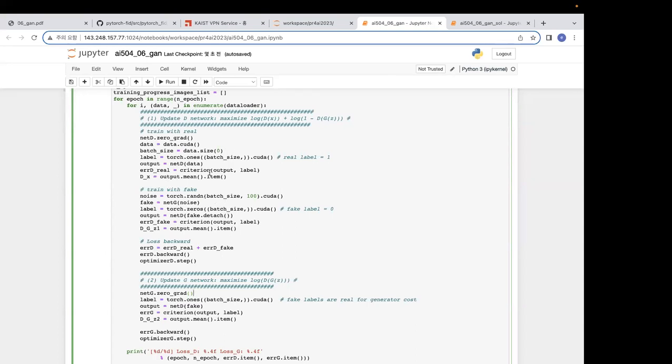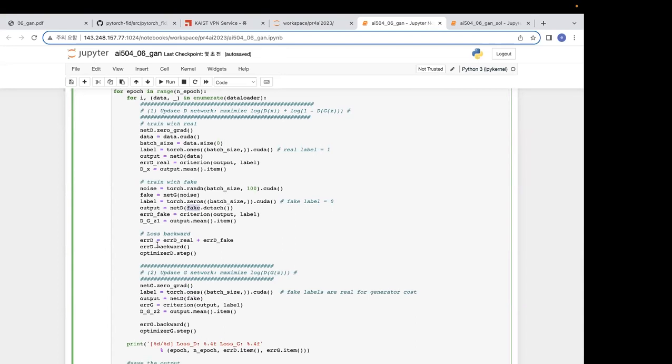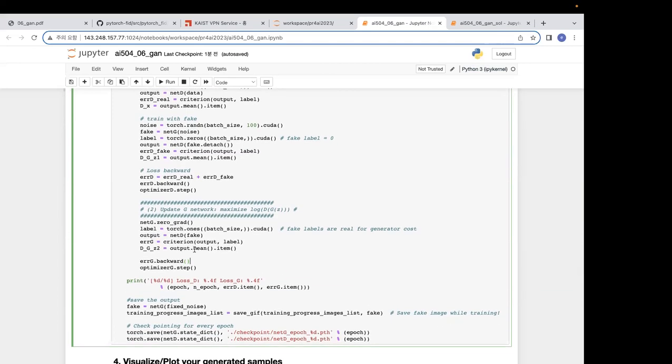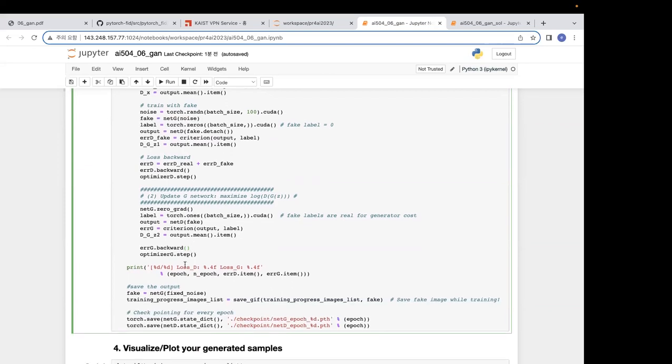Since this fake is the output of network G, there is a computation graph. And update like this: error backward, and optimizer G step. And iteratively train this loop. I hope you make this part clear.